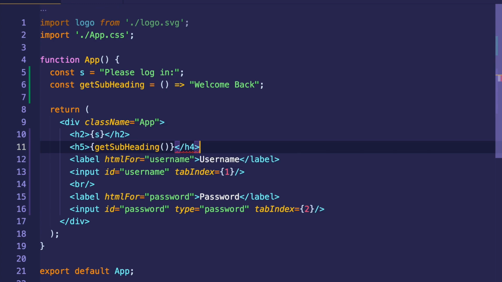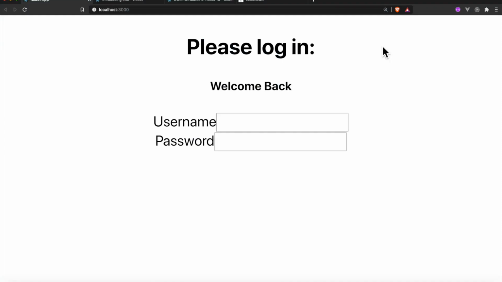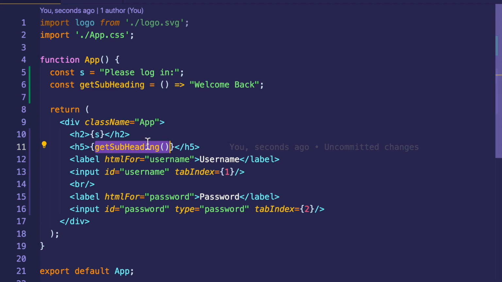Let's change that to h5 and the output looks a little better. But the main point to note is that we have embedded a function call within the curly braces over here. So please remember that anything we place within curly braces in JSX will get evaluated and embedded within JSX.